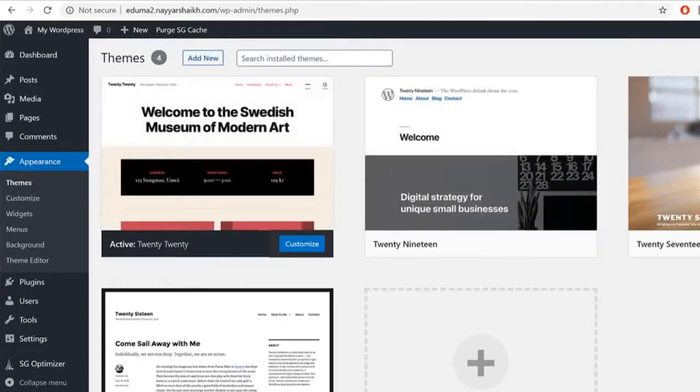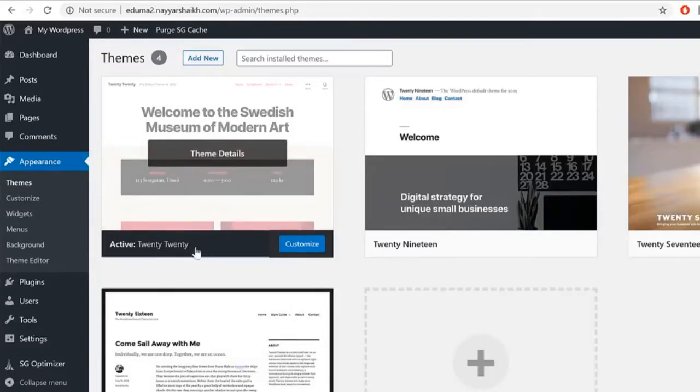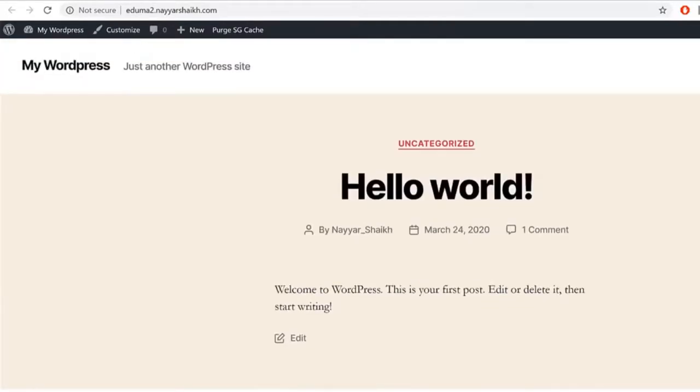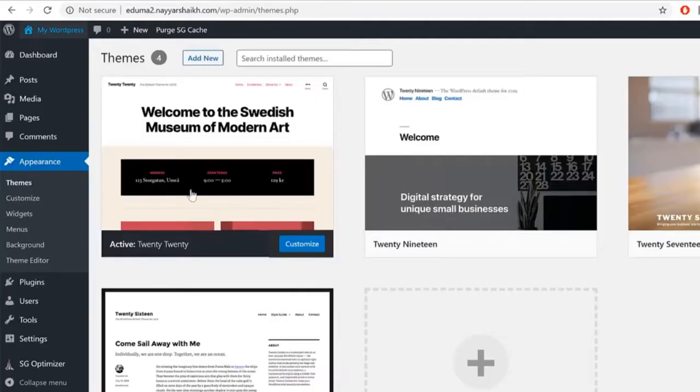Now what is a theme? A theme is basically the design of your website. So a theme changes the style, the appearance of your website. So right now 2020 theme is installed and activated on our website. So if you open your website in a new tab, you will see your website will look something like this. And this is because of this 2020 theme.